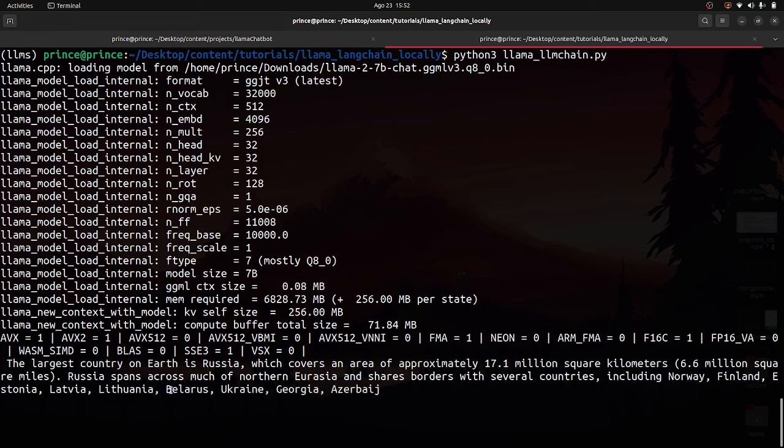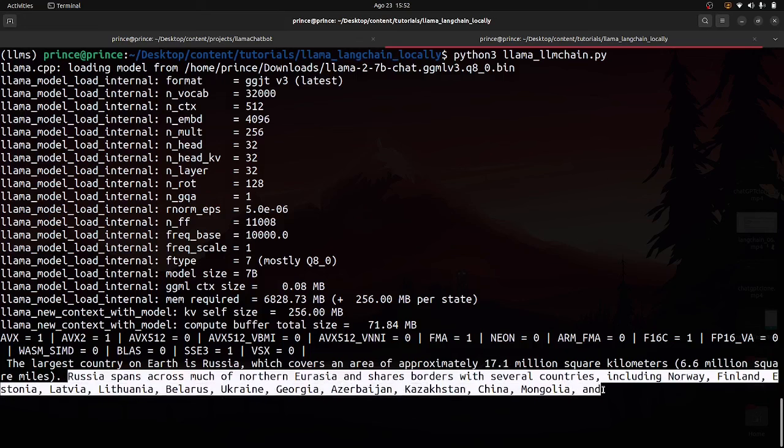It's probably making a lot more queries or prompts than we are doing ourselves, so you get back a more in-depth answer. I'm not sure about the validity of this answer, but that's basically it. And those are the advantages and disadvantages of using an LLM chain. You can see it right there.